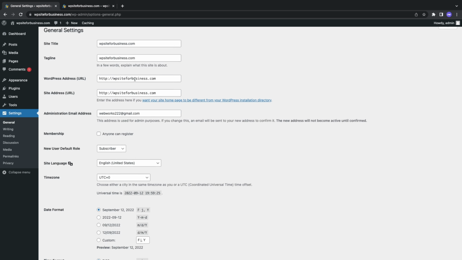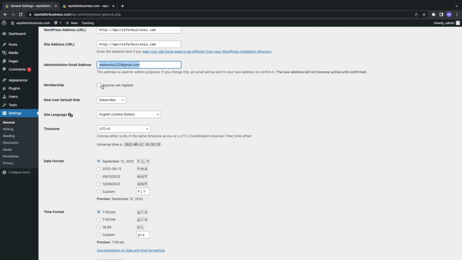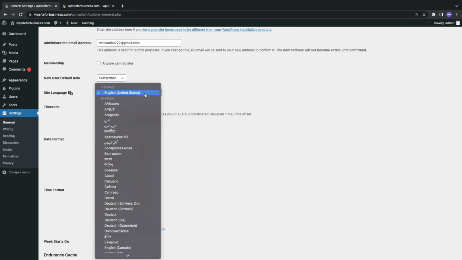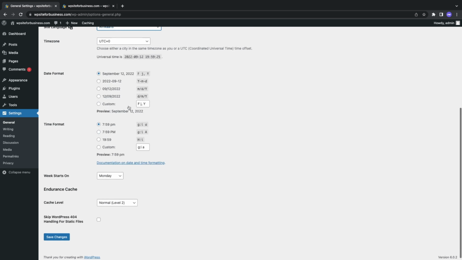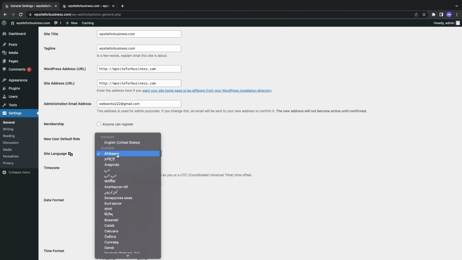Next we have WordPress address, then site address, and then admin email. Then we have a checkbox for whether we want users to register on our website or not. Then if we want them to register, then with what role: subscriber, contributor, author, editor, administrator. Then we can select the language of our WordPress. Let's suppose if you choose Afrikaans and click on update, it will convert your complete WordPress dashboard language to Afrikaans.